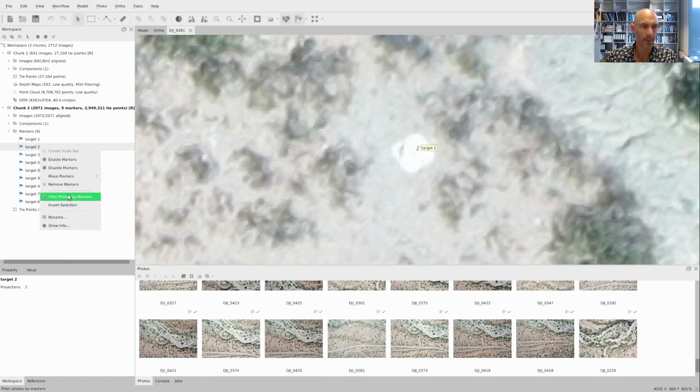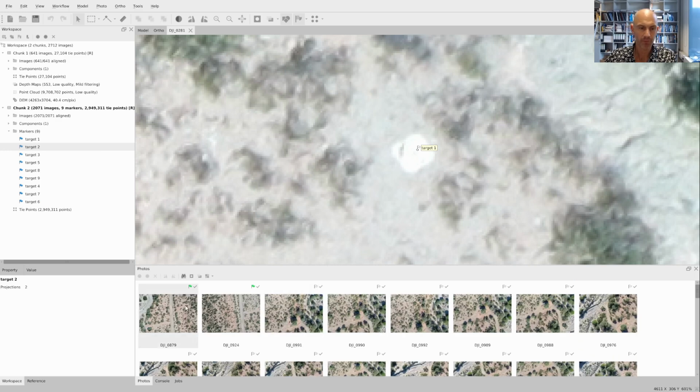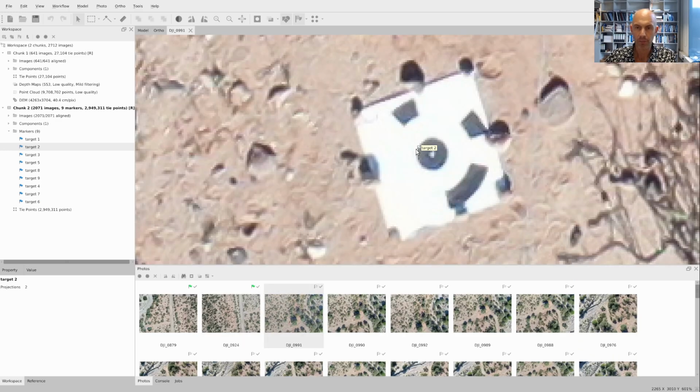We are moving on to the second marker. We do the same process again.